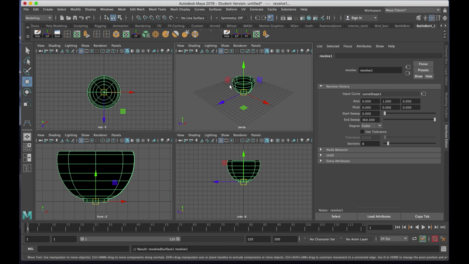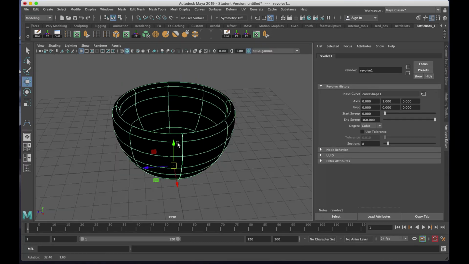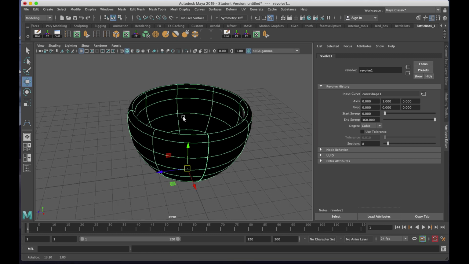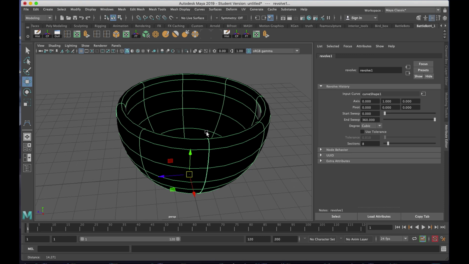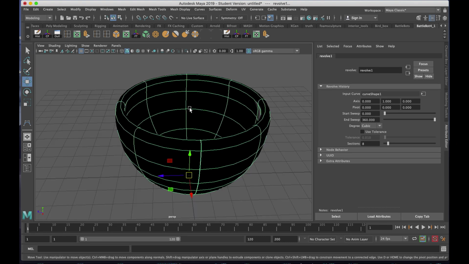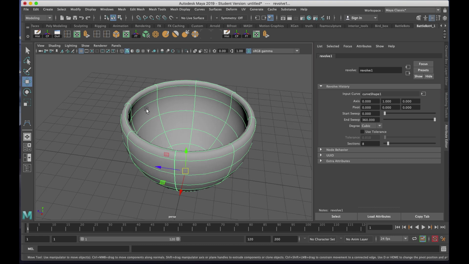Going to my perspective view, I should have something like this. Now this happens quite often with this version of Maya and the previous one, that your geometry may appear to be black. You wouldn't see your textures like this either. Inside the viewport, you'll see some terms at the very top: view, shading, and lighting. I'm going to go to lighting, and I'm going to choose two-sided lighting to show me my geometry.